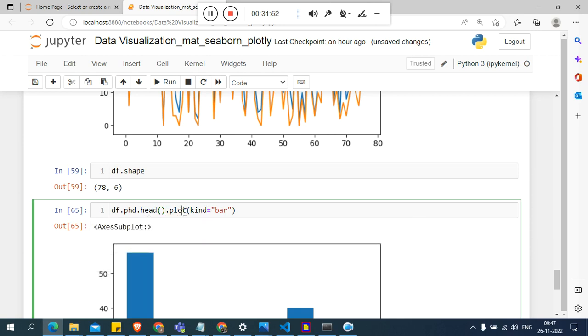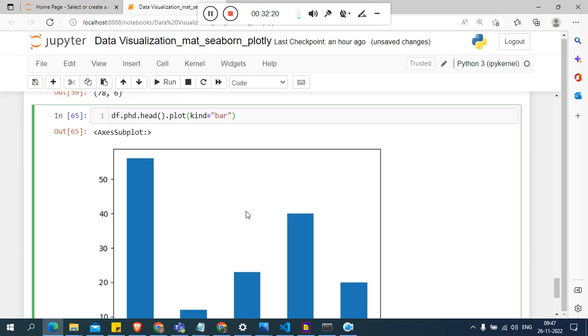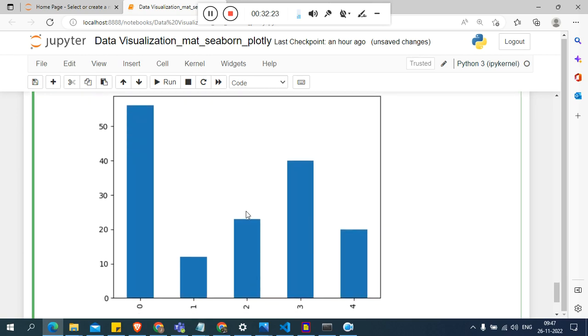It is coming. Now if I pass the bar graph, then it will tell me, okay, this is the bar graph for this particular data. So now this is the bar graph.